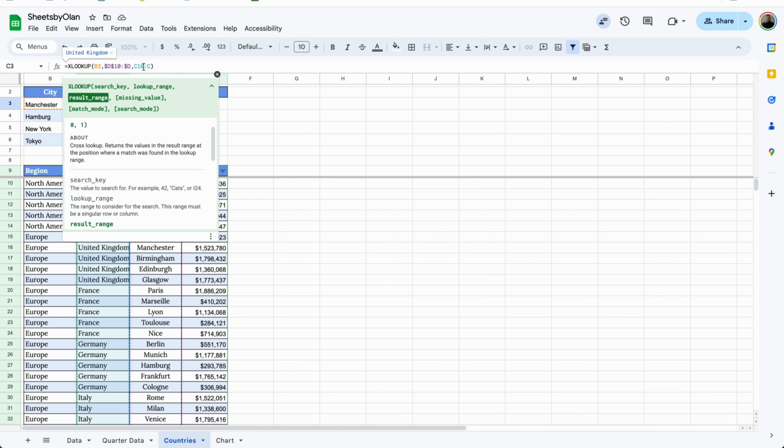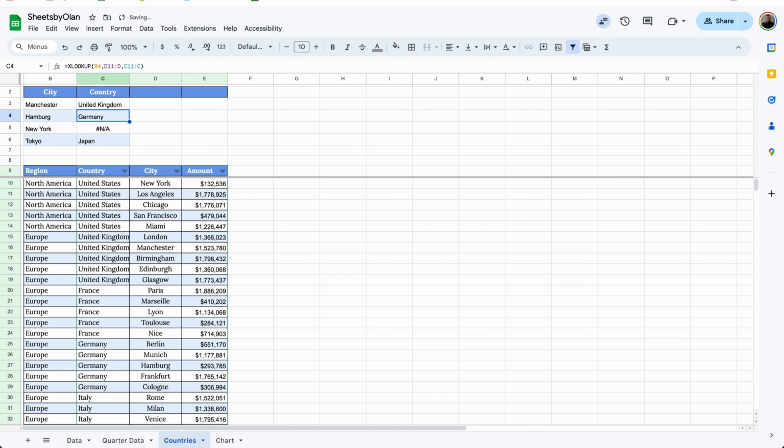You can use F4 as a hotkey, or you can put a $ sign in front of every part that you don't want to change. So now when I drag in that formula that's anchored, all the ranges will stay the same, and the only thing that will move is the search key.